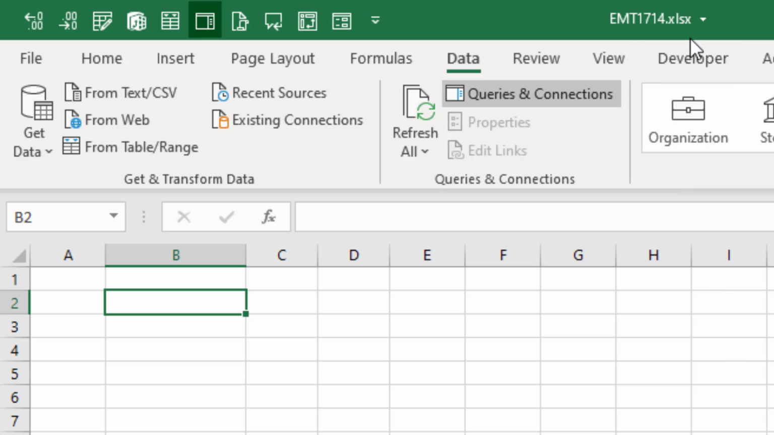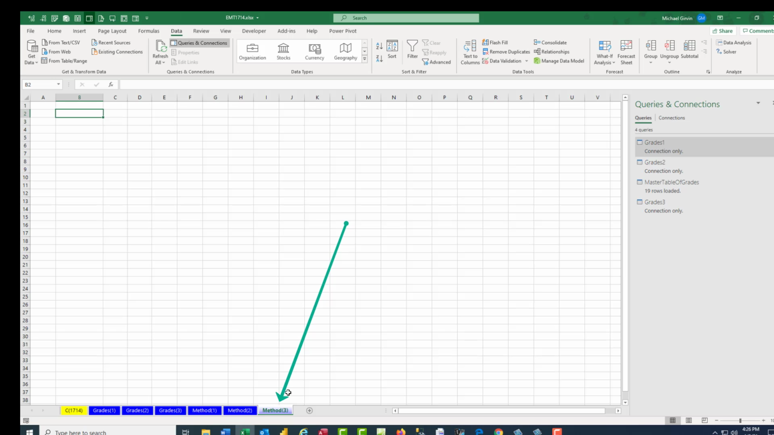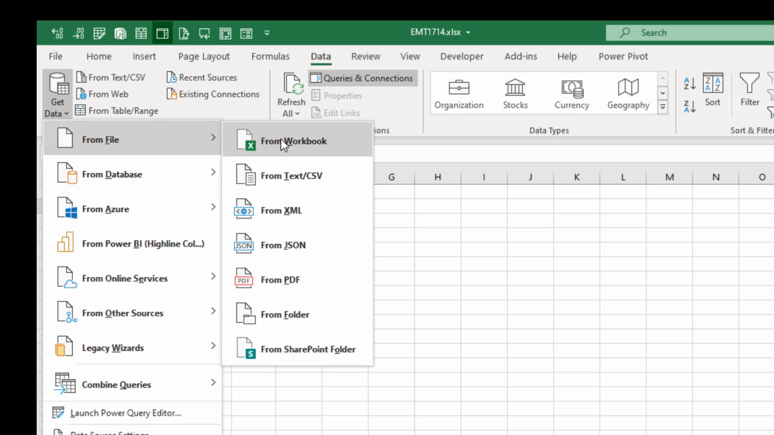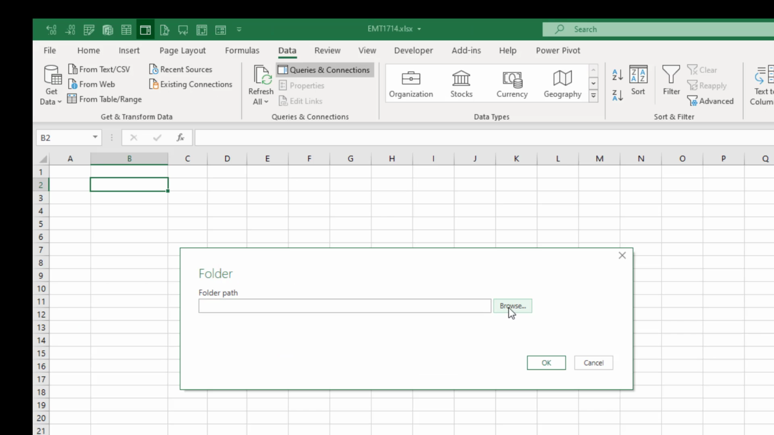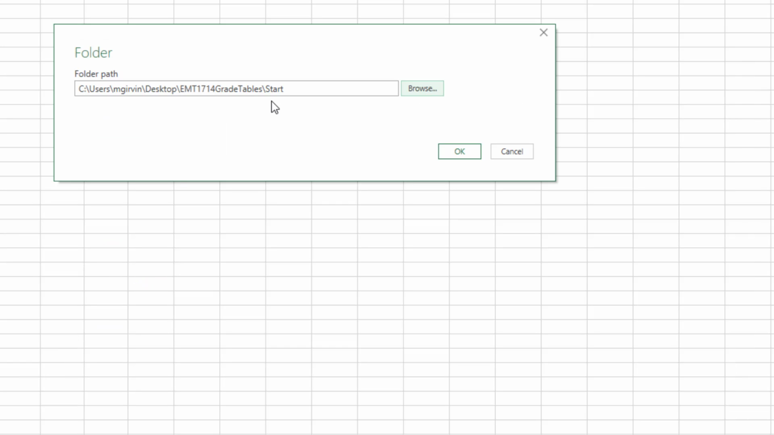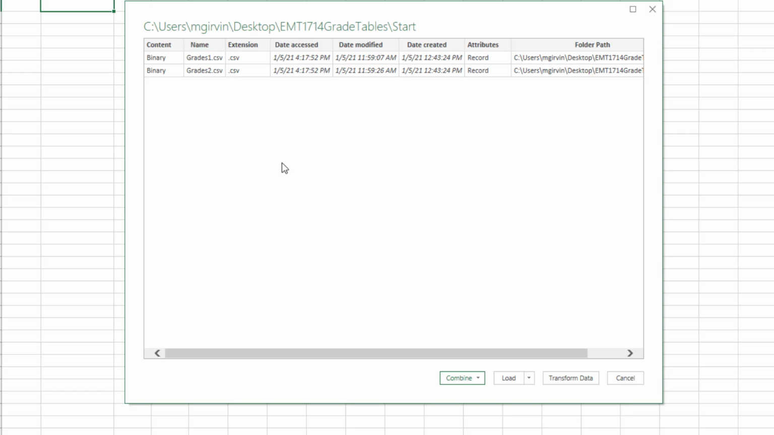In this file right here, on the sheet Method 3, we'll go up to Get Data, From File, From Folder. We need to give it the folder path. Click Browse. Wherever you have downloaded it, there's the Start folder. Click Open. That's the folder path. Now, if you move that folder, then we have to edit this later, which is easy enough to do. Click OK. There's a preview of the two files, and we're going to use the Combine button.